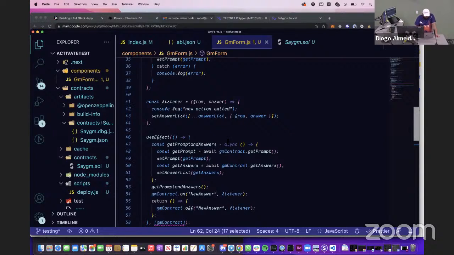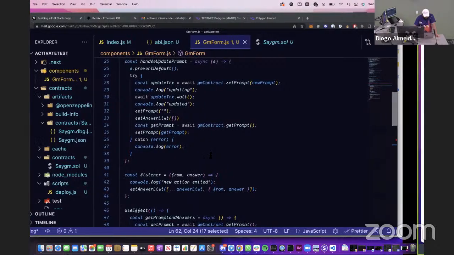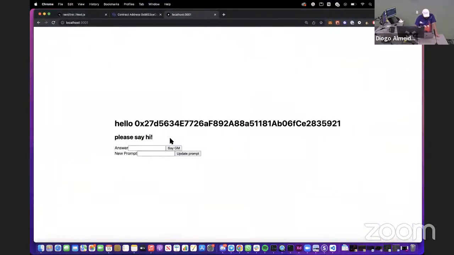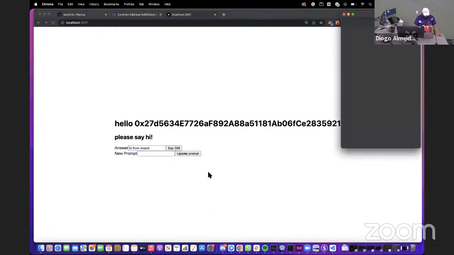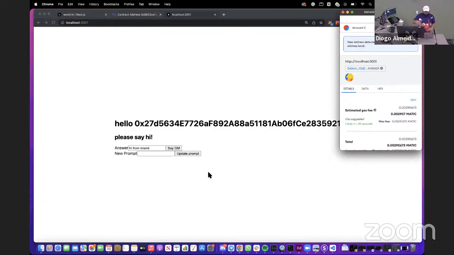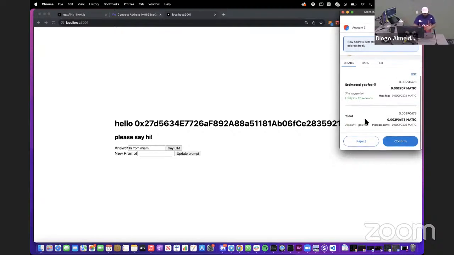Next up, I want to make sure that when someone says something, it displays. So, hi from Miami. Hit say GM. I hit say GM, MetaMask pops up. This is going to cost some very small amount of Matic, 0.000297. That's like a fraction of a penny, I think, right now.